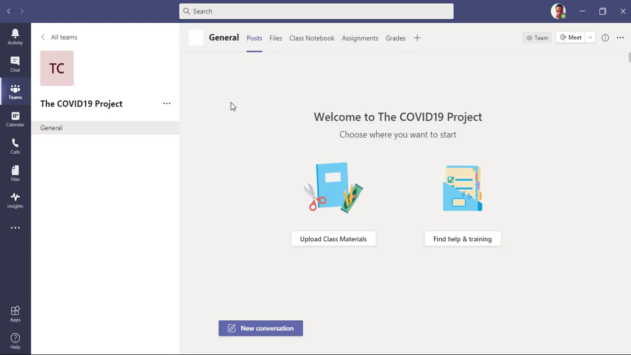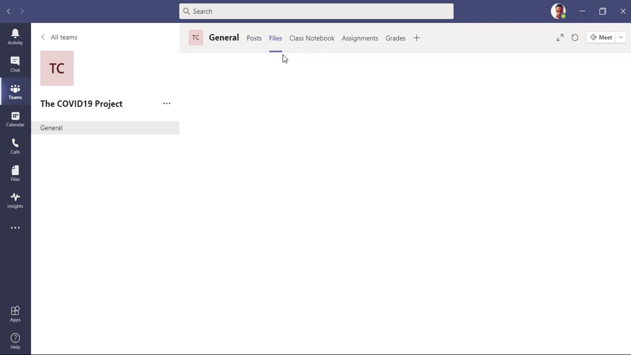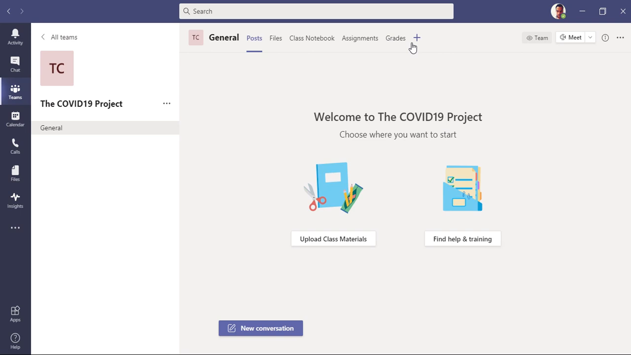Now what would you do in your team? You have a general channel by default. You have a SharePoint library, which you can share files in. You have a class notebook. You have assignments and you have grades where the teacher can grade. So you get all these by default, and you also get a group shared mailbox.